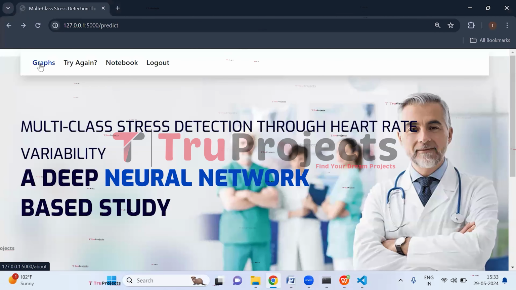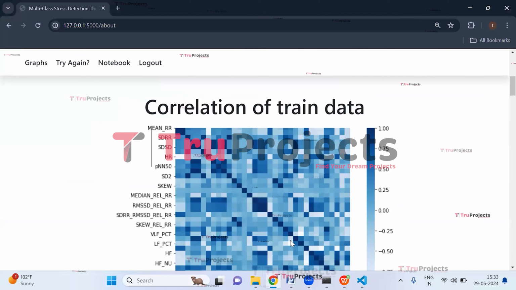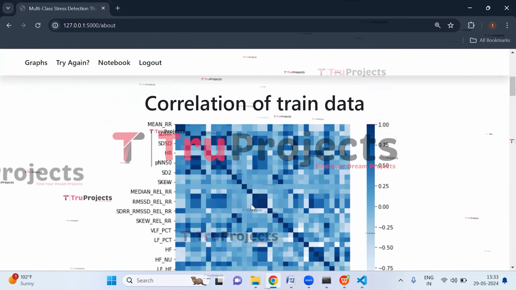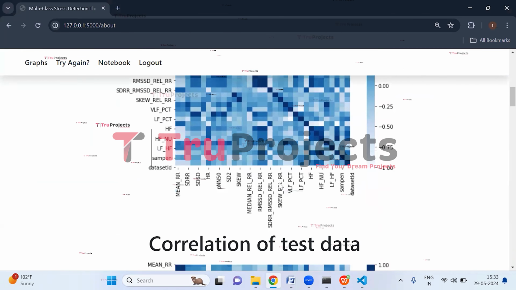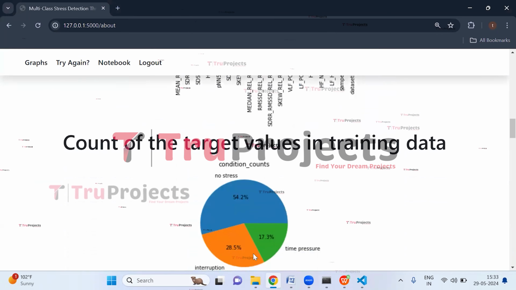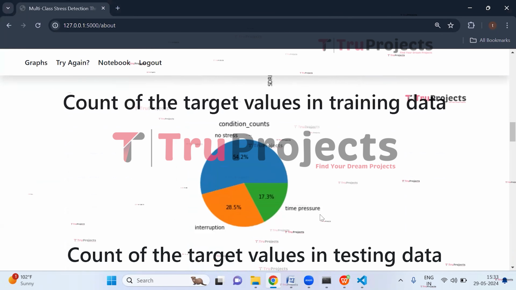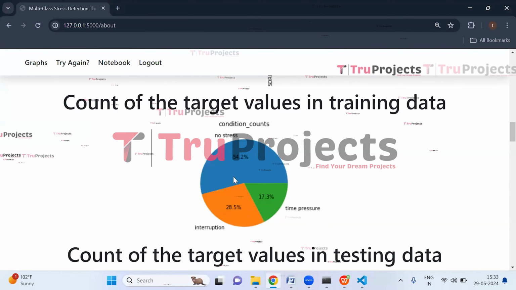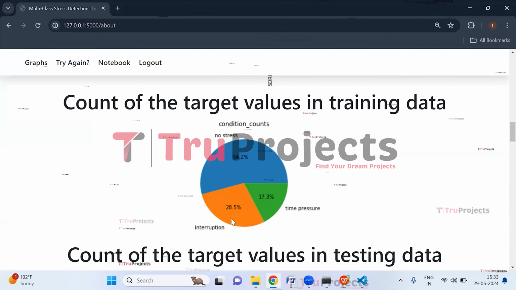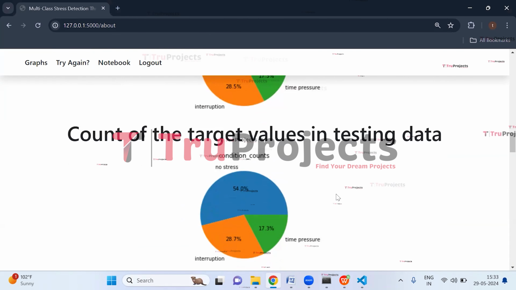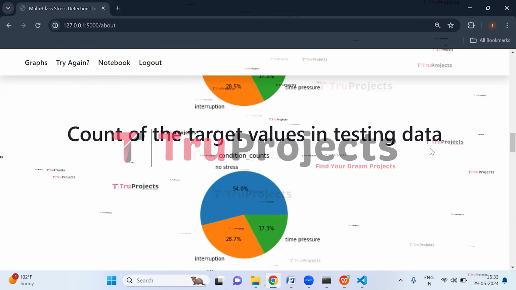Now click on graphs link here. So here we can see the correlation of train data. So correlation tells us whether two variables are correlated or not. So here this is the correlation of the train data, and here we have the correlation of the test data as well. And here this is the pie chart which represents the target values, which are no stress, interruption and time pressure. And here we can see that the no stress is having the more percentage than interruption and time pressure. So this is the count of the target values in the training data. And here we again have one more pie chart for the count of the target values in the testing data.